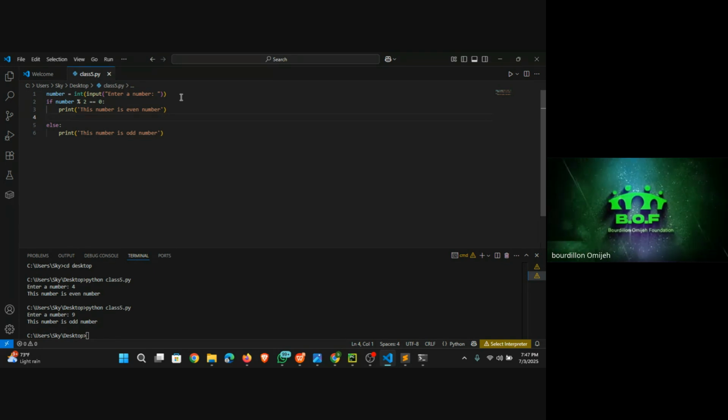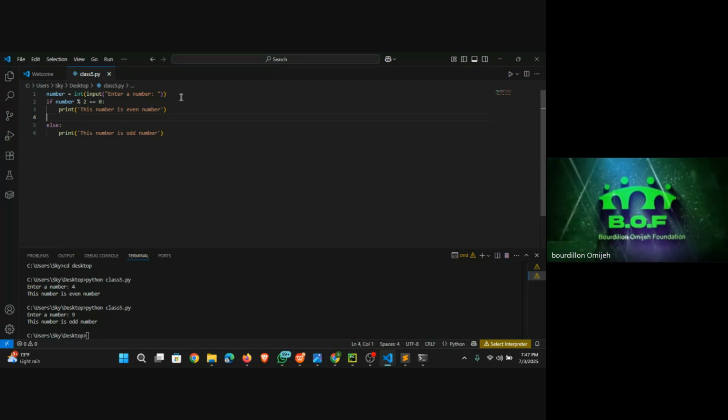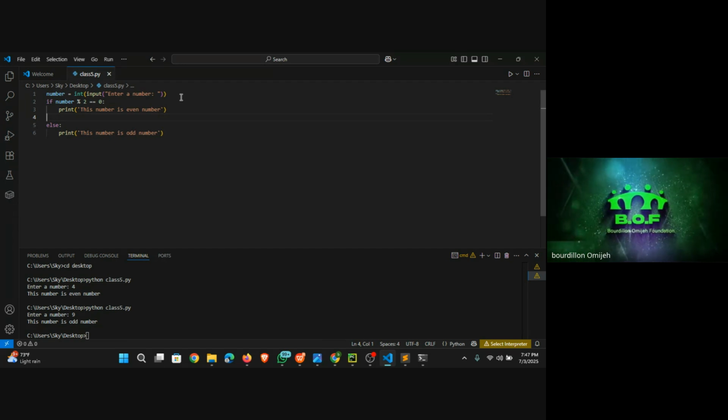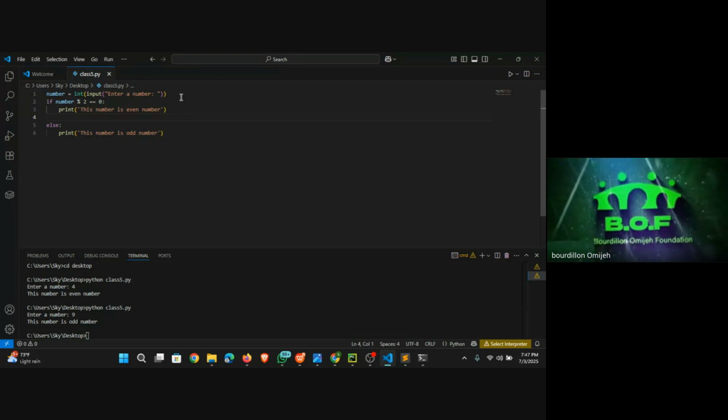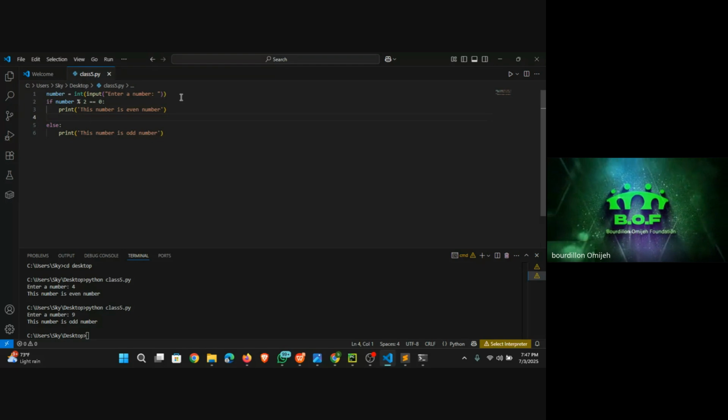Good. Now that's where elif comes in. I said we have the if, the elif, and the else statement. The if is when a condition is met. Use the elif if you have multiple conditions. If you want to set more than two conditions, you use the elif. Then the else negates the other conditions, right?